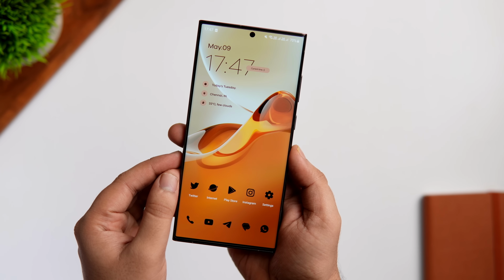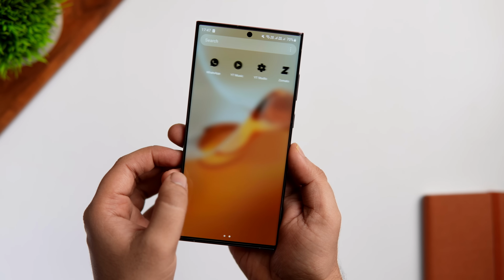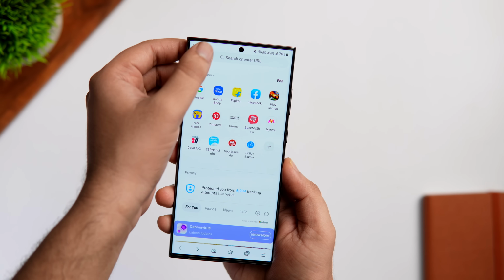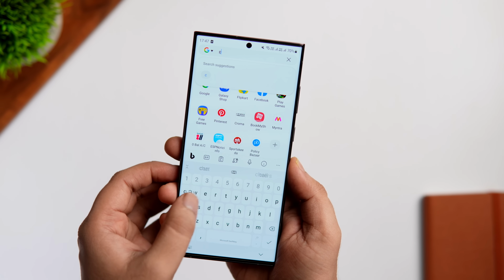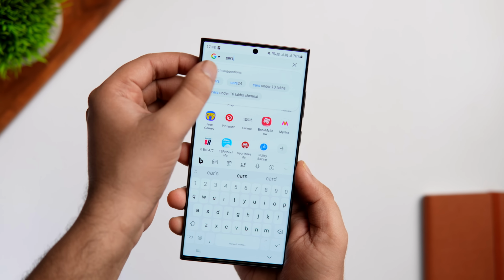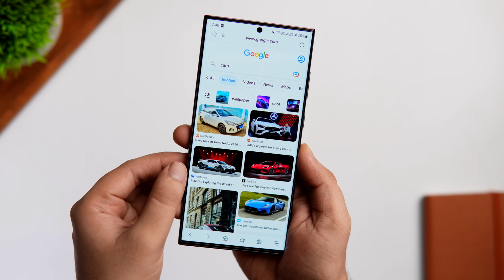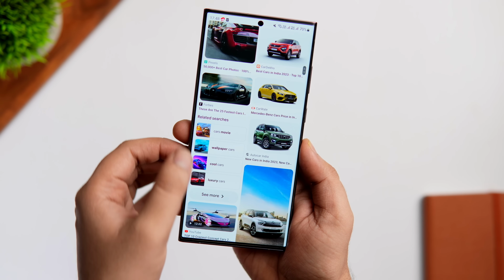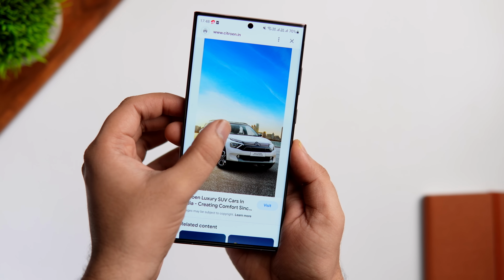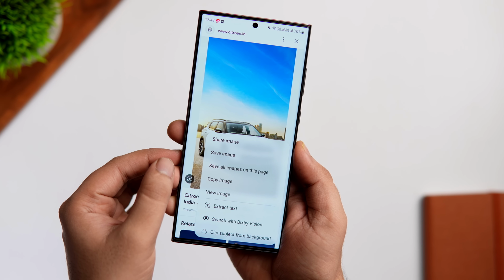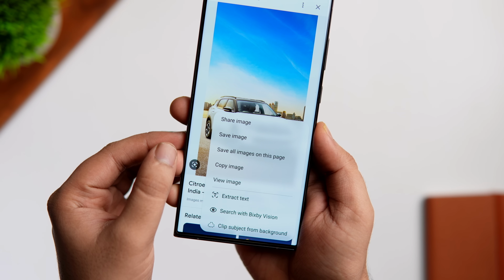So the first feature is available in the Samsung Internet application. Let's say I open Samsung Internet and I want to search for some images, for example, let me go ahead and search for cars. I just need to click on this image tab and here we've got pictures of different cars. Now if I press and hold on any image, I get a brand new option at the bottom that says clip subject from background.